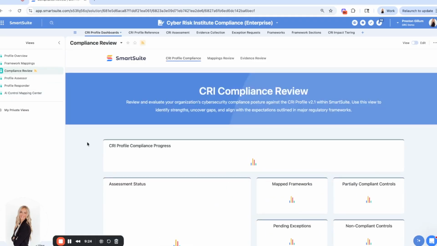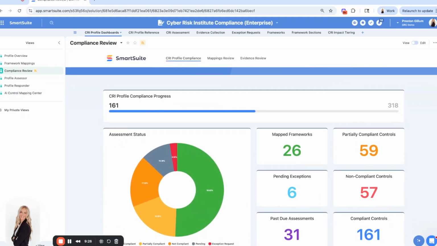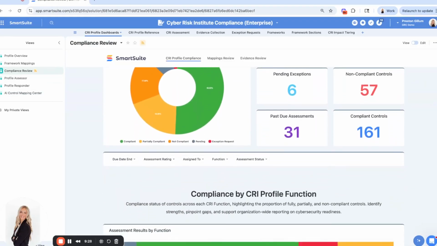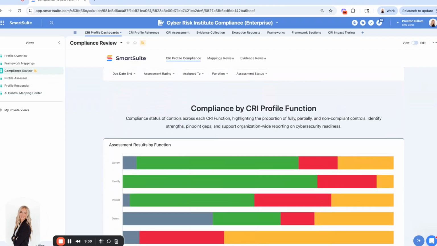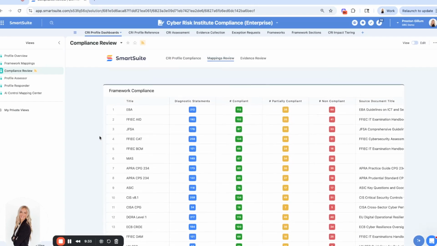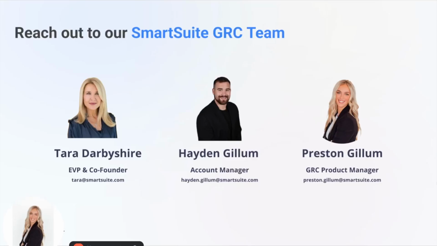That concludes our walkthrough of SmartSuite's Cyber Risk Institute compliance solution. We've seen how it helps organizations assess diagnostic statements, manage and reuse evidence, map controls across frameworks, and leverage automation and AI to streamline compliance efforts. With preloaded CRI content, live connections to policies, controls, and frameworks, and AI-assisted mapping and review, SmartSuite centralizes the entire compliance process in one auditable workspace. It turns CRI from a checklist exercise into a connected, data-driven program that enhances cybersecurity resilience and organizational accountability.